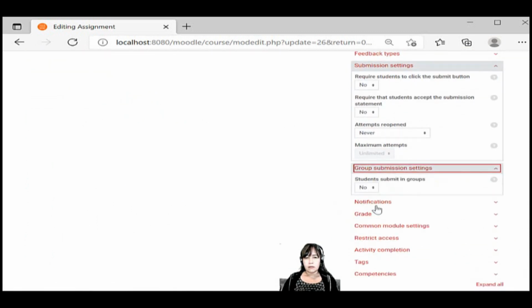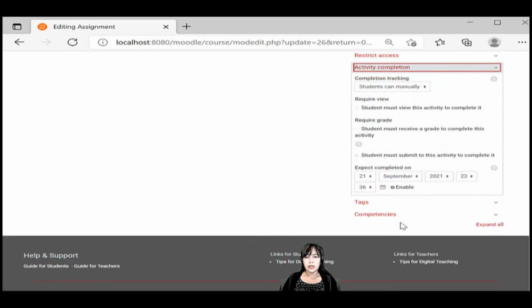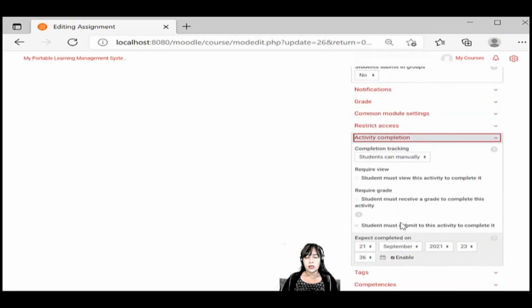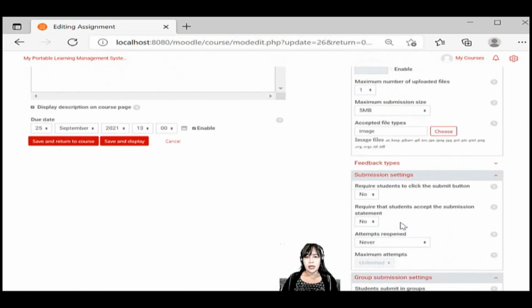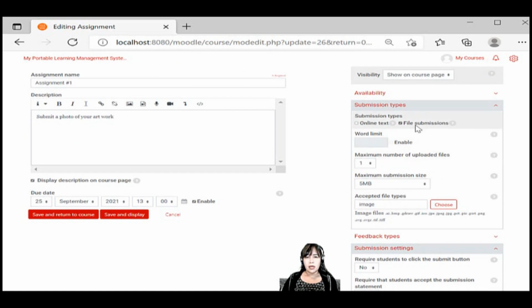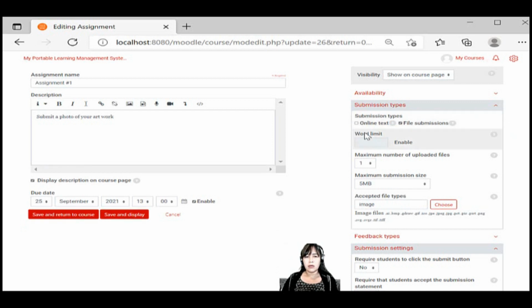Or you can also set the activity completion options. So at this point, I'd like you to come up with your own assignment. At this point, assume that you're going to expect a file to be uploaded on the PLMS, and we will discuss the settings of the online course in a little while.